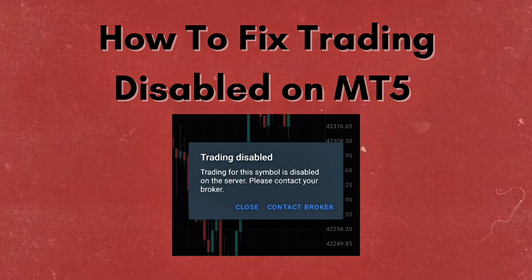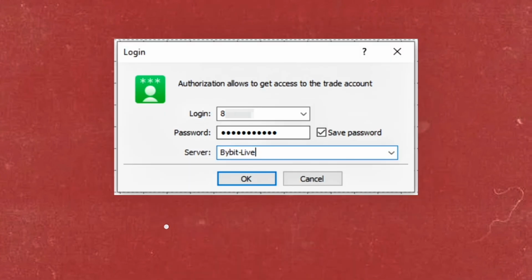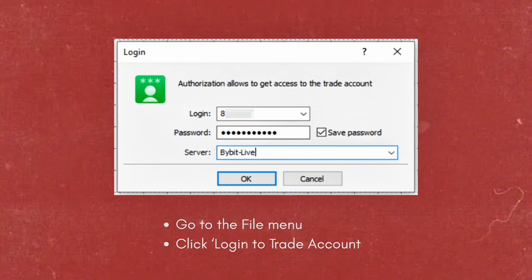So first, you just have to make sure that you're logged into your correct account. To do that, go to the File menu, click on Login to Trade Account, and enter your login, password, and server details properly. Because sometimes just logging back in solves the issue.